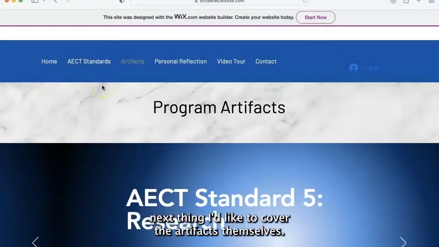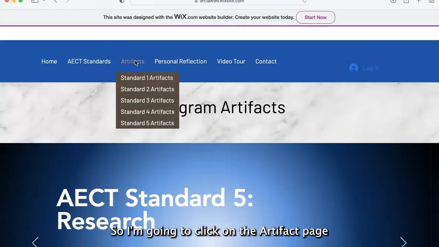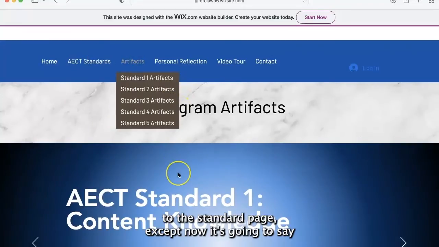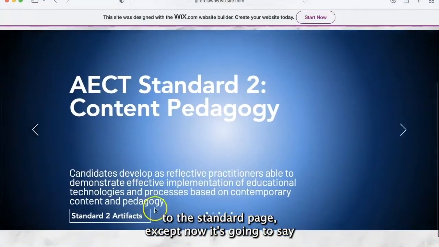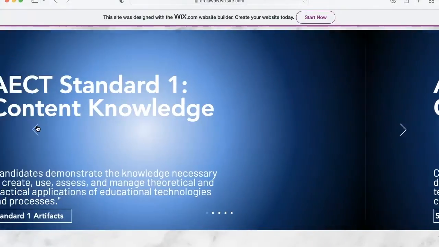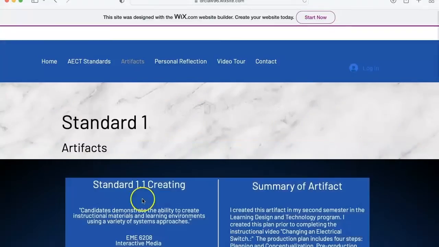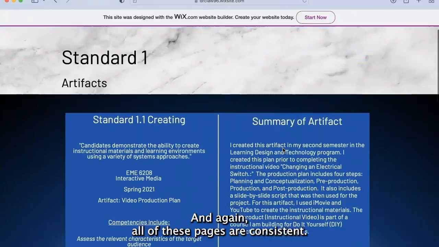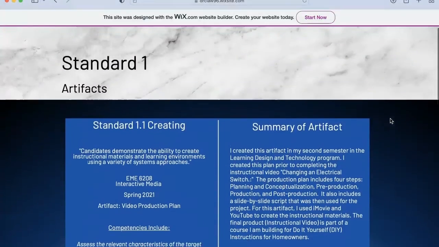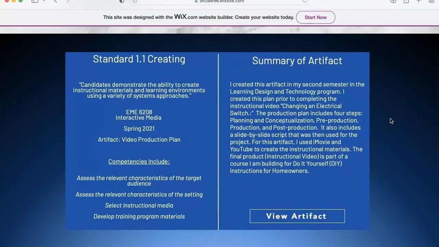The next thing I'd like to cover are the artifacts themselves. So I'm going to click on the artifact page. And it's going to look very similar to the AECT standard page, except now it's going to say standard artifacts at the bottom. So we'll go through each one of the standards and look at the artifacts. And again, all of these pages are consistent. They all look the same. And hopefully they're very easy to read and navigate.